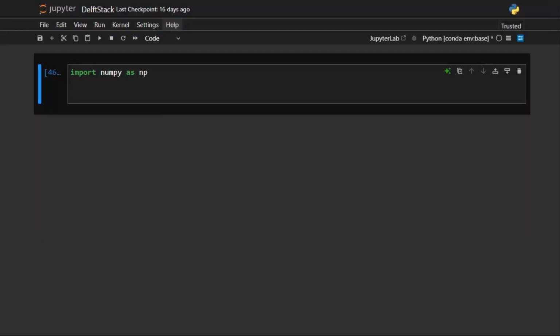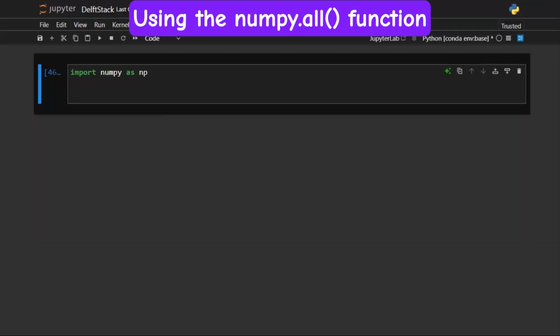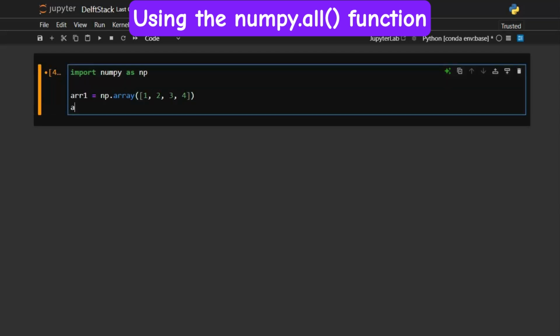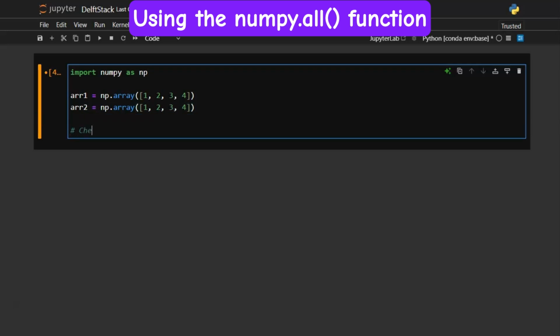The numpy.all function checks whether all elements in an array satisfy a given condition. This can be used to verify if two arrays are completely equal or if all elements in an array meet a certain threshold. Let's use this function.